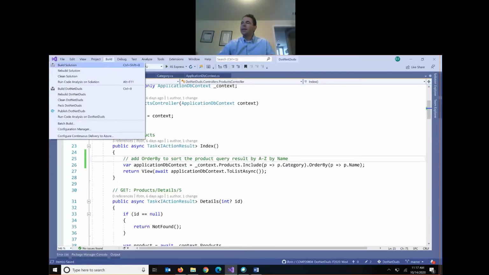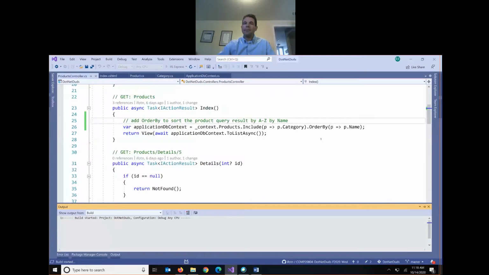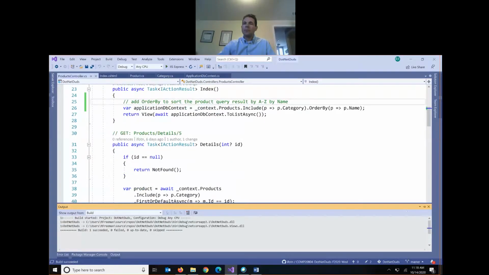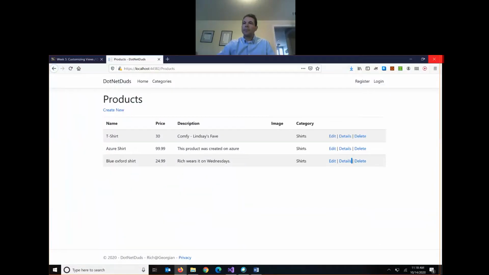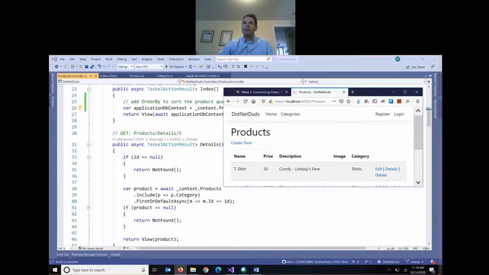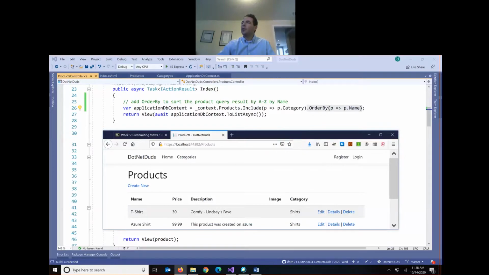So we've made a change to the controller. So I need to build the solution. So I'll just highlight the new code here. I'll shrink this down so we can see it. Okay, so the blue order by clause is new.